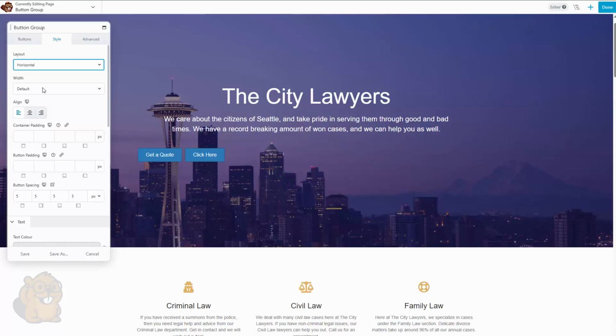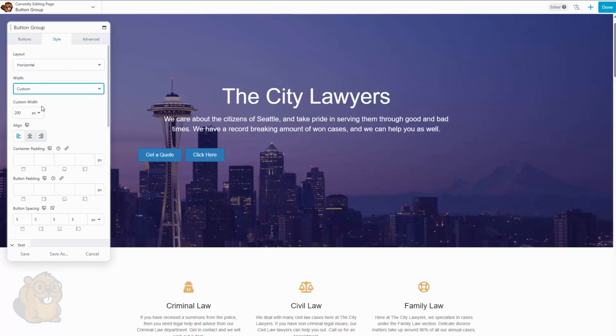The width setting lets you choose between default or custom. Default will size each button based on its content. Custom allows you to set a specific width, but be careful not to make your buttons too wide, or they may wrap onto multiple lines on smaller screens. Next, you'll also find alignment controls, left, center, or right. This controls the position of the entire button group within the column.